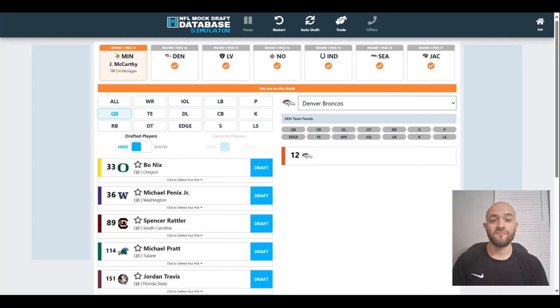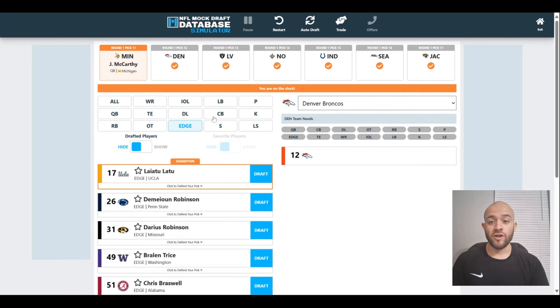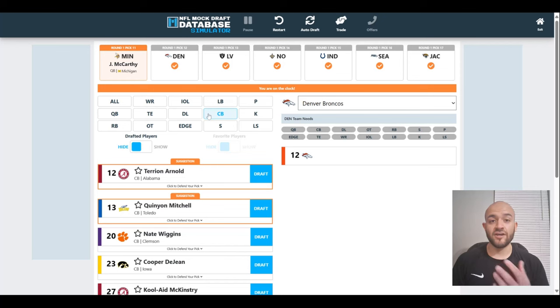Pick 12, the Denver Broncos. This team is a mess. They are slowly blowing it up. Sean Payton is probably the next to go. I won't be surprised if they cut Courtland Sutton and Patrick Surtain, just grab all the picks they can, just rebuild for the next few years. But we are not going to go with that assumption of Sutton and Surtain being traded.